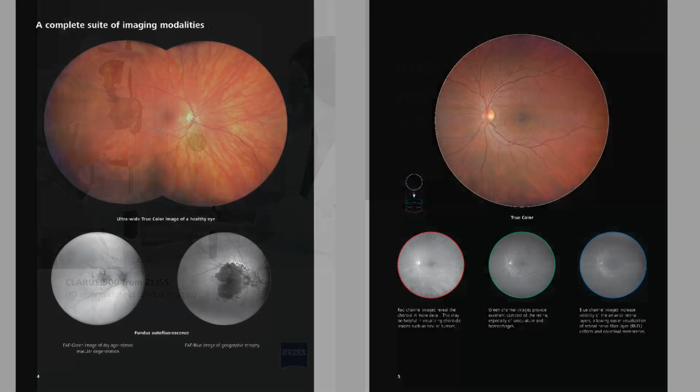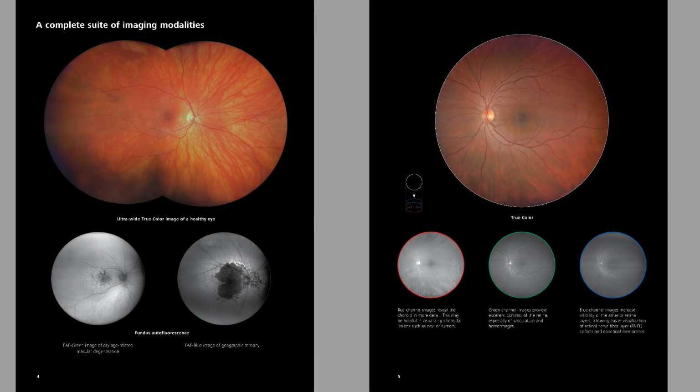So with this Claris 500, we're now capturing lid and lash free, something that plagued the legacy devices, ultra wide field images in true color, natural coloration, high resolution, the same resolution that you would expect to get from a traditional narrow field white light camera, without the need to drive the patient's face into the optical architecture. Rather, we're going to be bringing the architecture to the patient's eye.